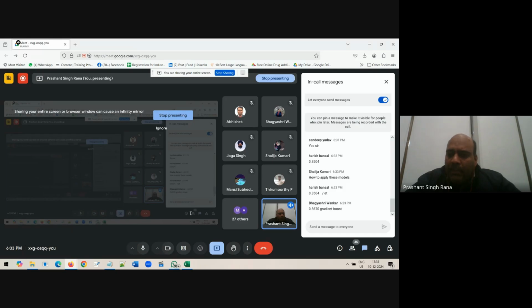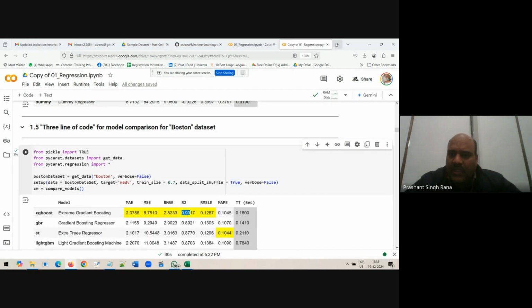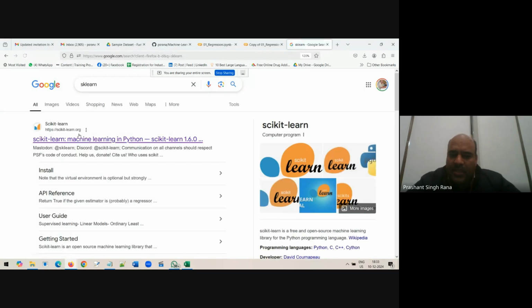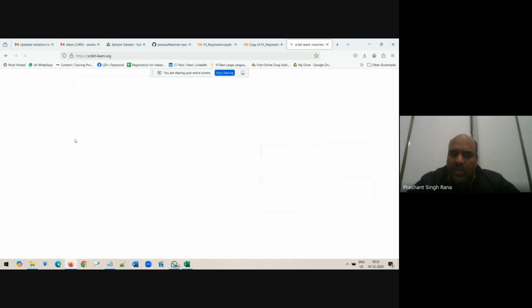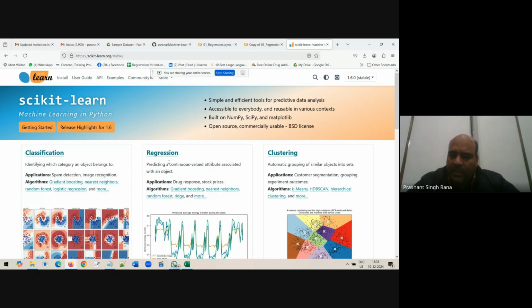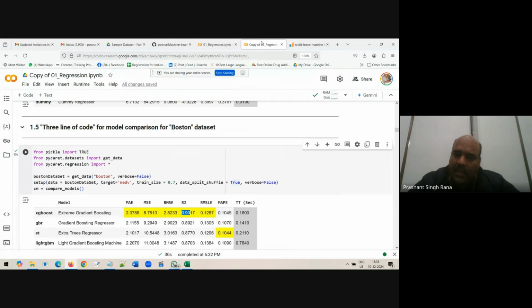Shalja, the models are already implemented. We are just calling them through this library. In the backend, the sklearn library is there. If you just search for sklearn, the scikit-learn library is there, which is maintained by Google. If you click on it, all the model libraries are available in the backend. PyCaret is just developed by people like me and you, and it integrates all the models by running just these three lines.